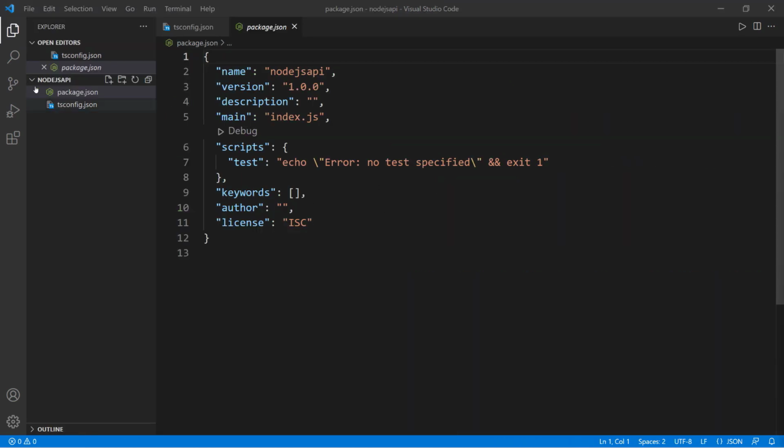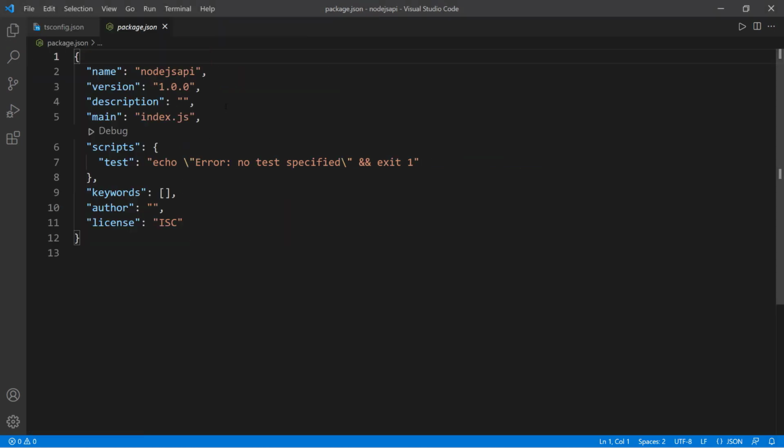There's a couple things that we need to do in the package.json file. So let's go ahead and go through this file and make all of our changes. So the first one is the name. The name is fine with me. Version is fine. Description, we can put something here like NodeJs API with MySQL and Docker.